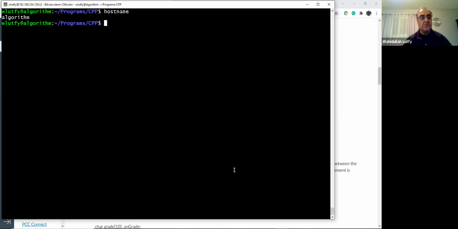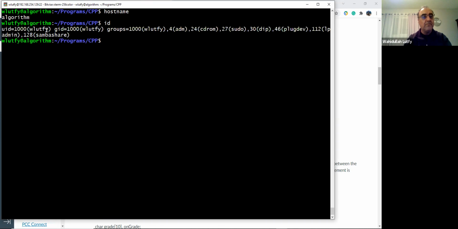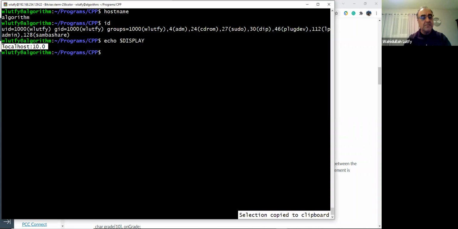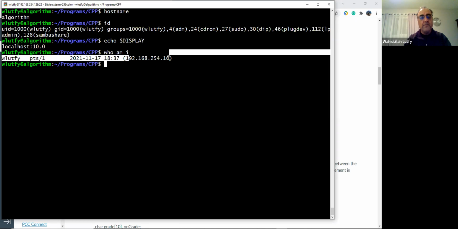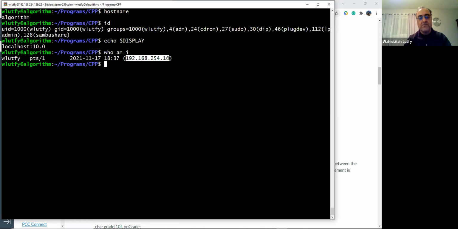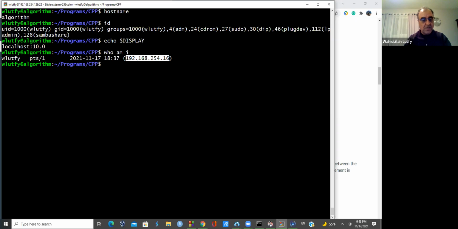So in this case, I'm logged on to a remote machine called algorithm. If I type in my ID, it shows that I'm W Lutfi as my login name. And if I type in $DISPLAY, that is coming from this remote side. And if I type who am I, I can see that I'm logged on via SSH from this machine with IP address of .16. So that machine is my Windows machine.